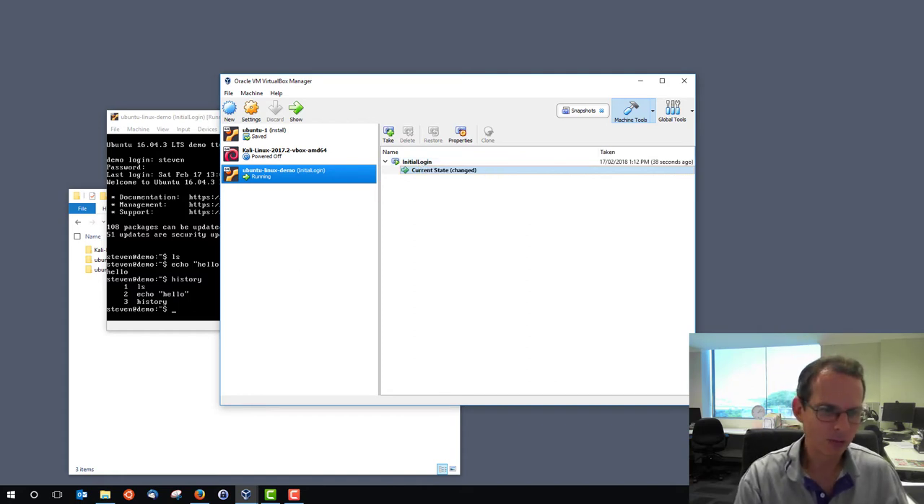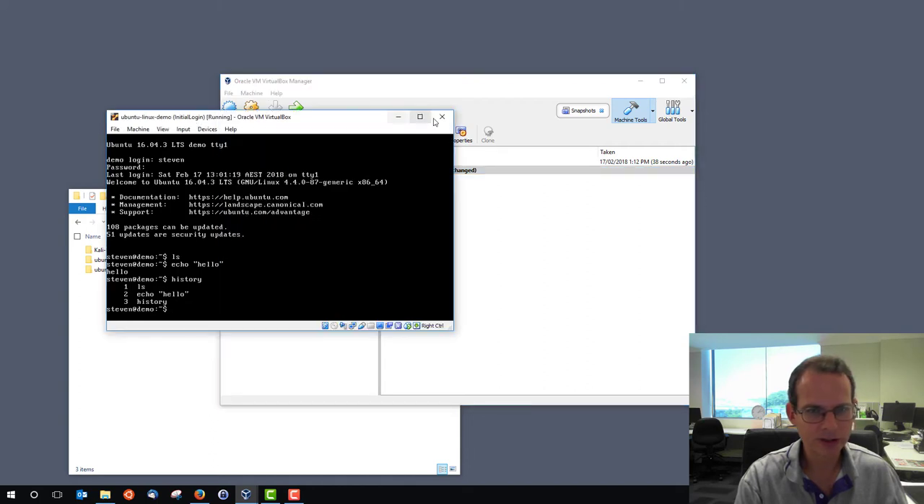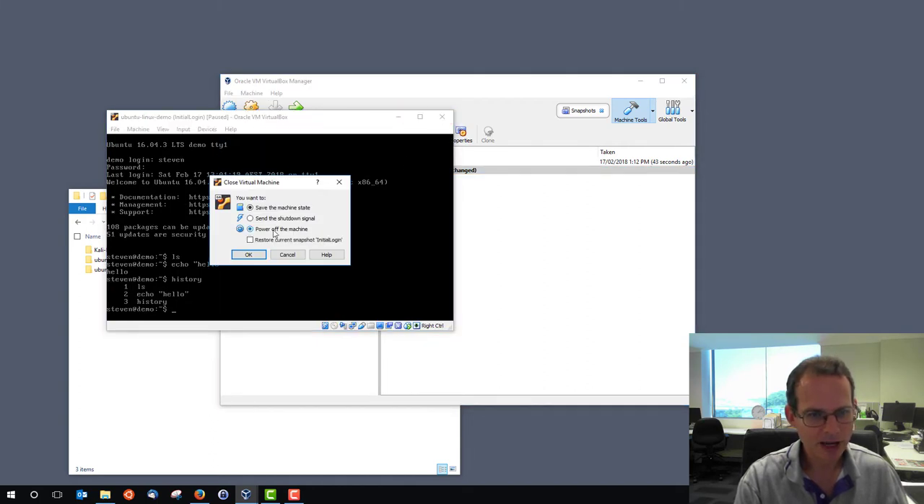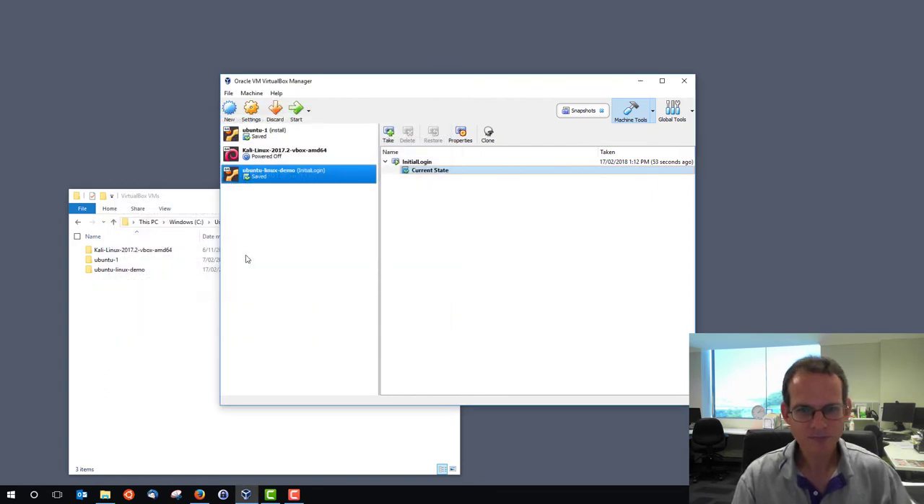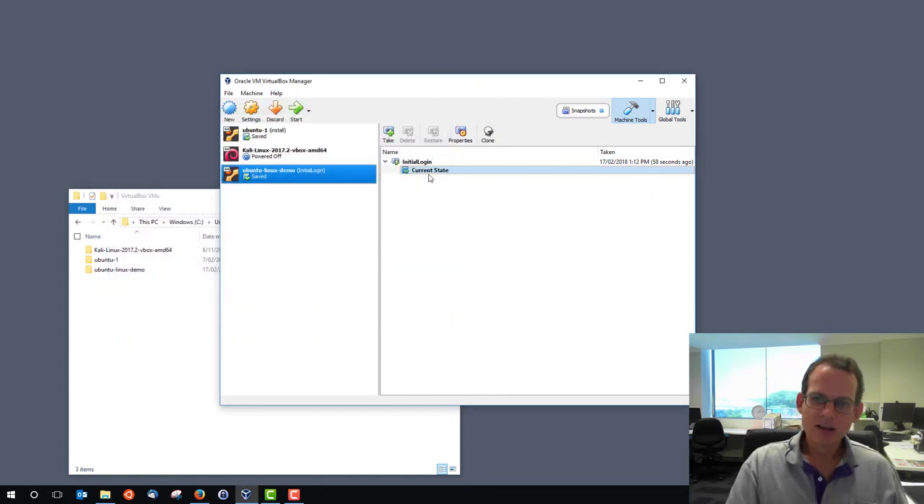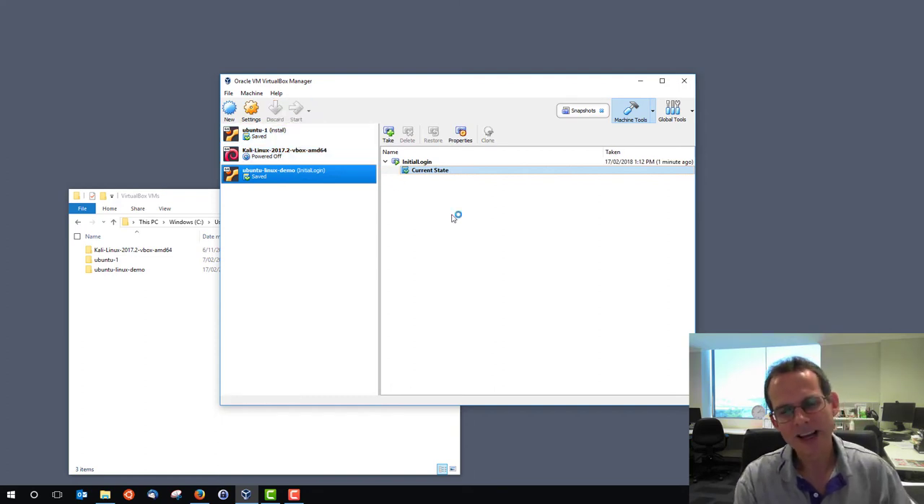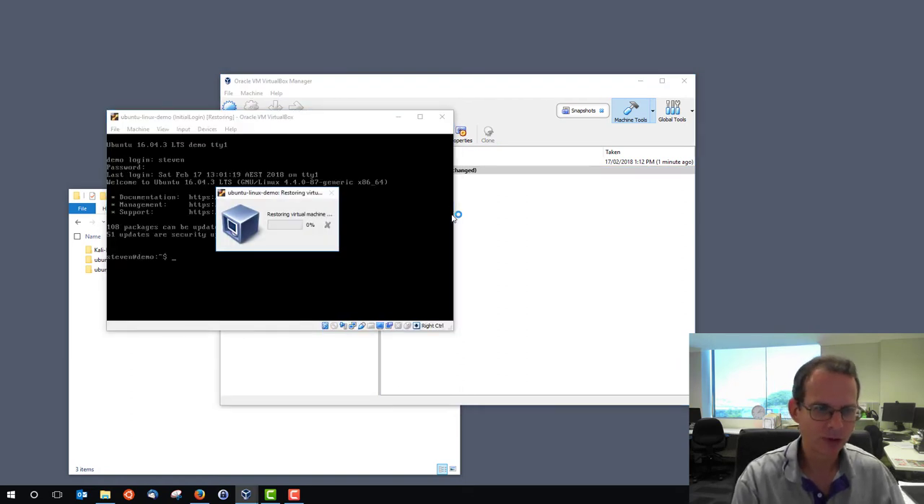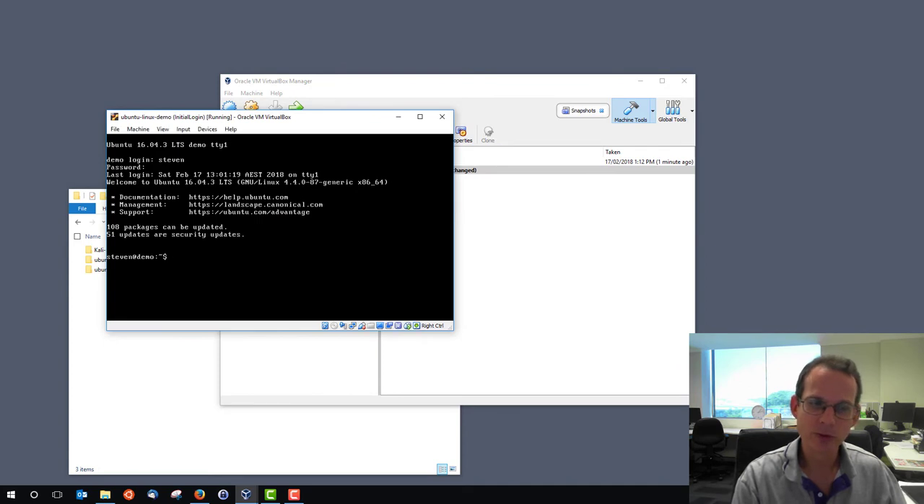So if I decide, well, I don't want to have those commands run, what I can do is shut down, I can power off the machine, essentially deleting the current state and restoring back to the initial login snapshot. Let's try that. And to see that take effect, we'll start. And we'll see that those three commands that I ran are no longer there. Let's hope so. It's restoring the machine, and it restores it to the initial login state.